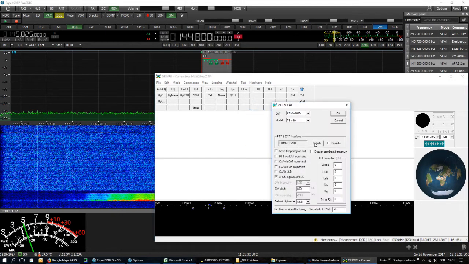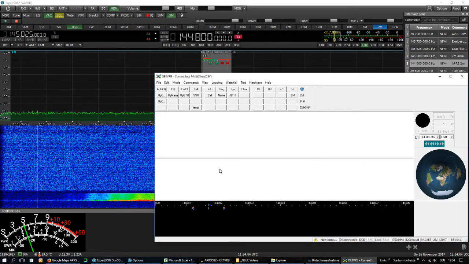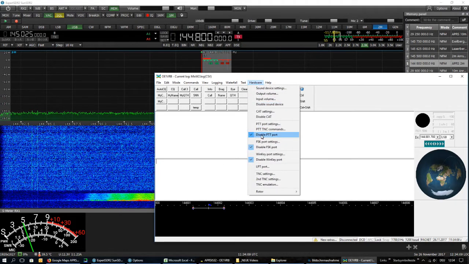And for the push to talk and CAT settings I use the following. CAT is Kenwood, model is TS480. Push to talk and CAT interface is virtual interface COM6. As you remember, I selected COM5 on the SDR. The other settings on MixW are to disable push to talk port, disable FSK port, and disable WinKey port.